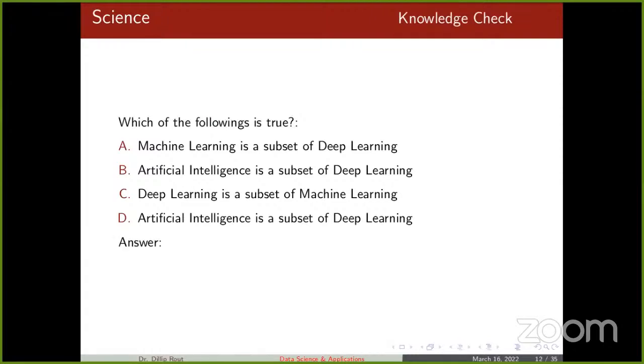There are some questions over here also. Which of the following is true? Machine learning is a subset of deep learning. AI is a subset of deep learning. Deep learning is a subset of machine learning. Artificial intelligence is a subset of deep learning. Actually, the third option is true.